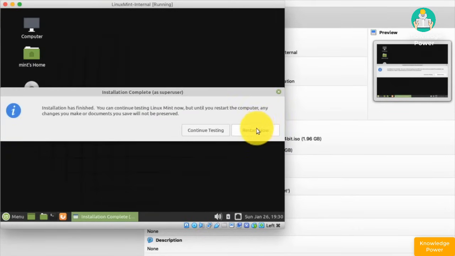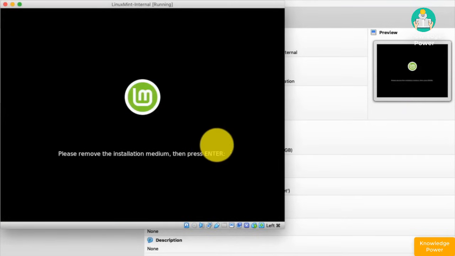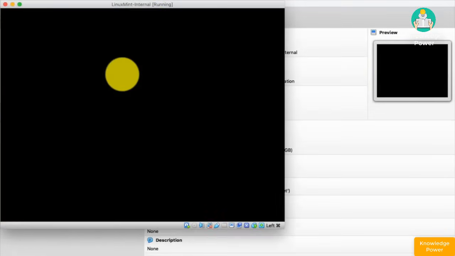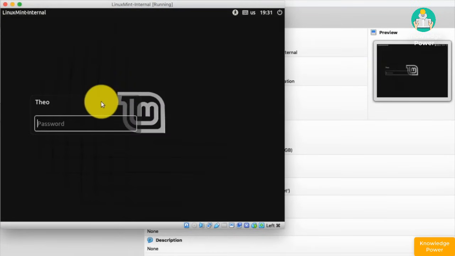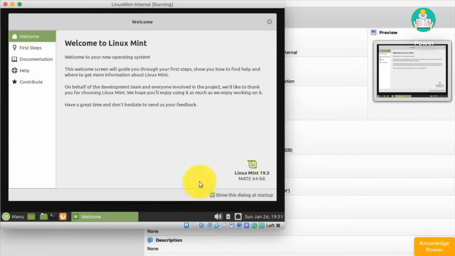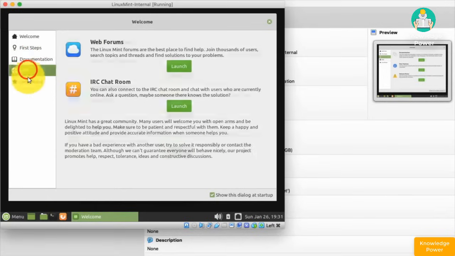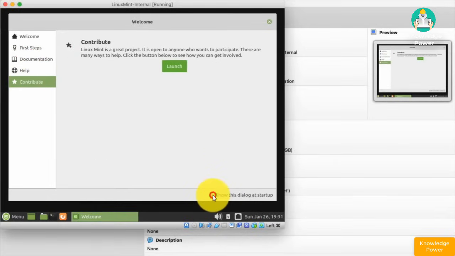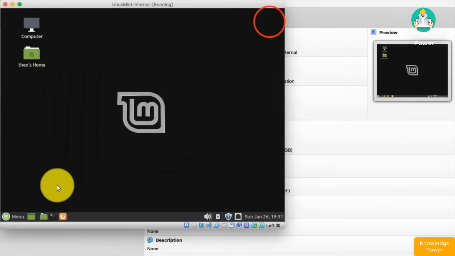Once the installation finishes, just click Restart Now to restart. It should take care of removing that ISO image from the virtual CD player for you, so just press Enter. Log in with the username and password you used at startup. You can read through these things if you'd like. There's some useful information there. But I usually just uncheck this and close.